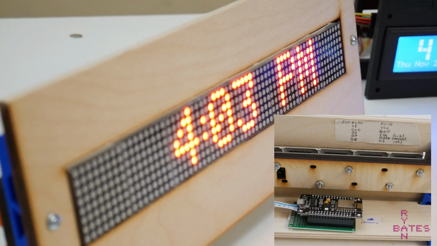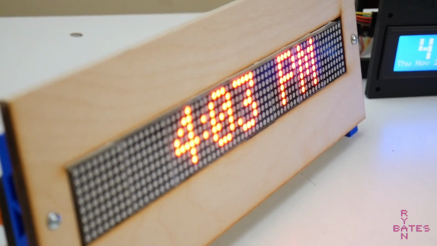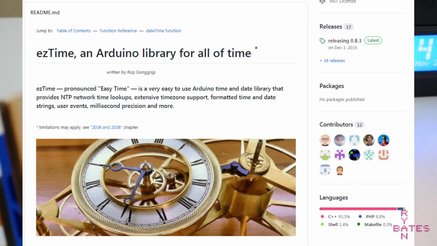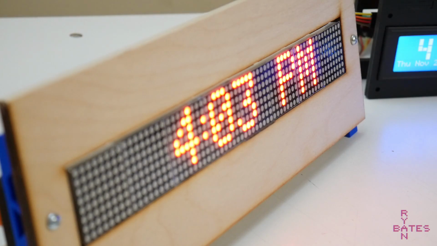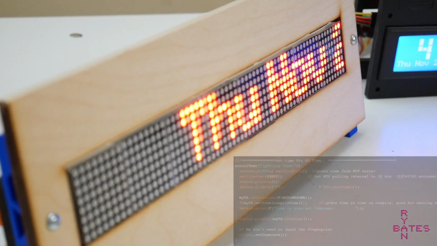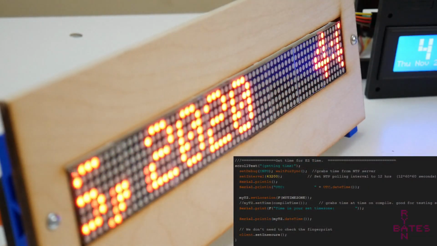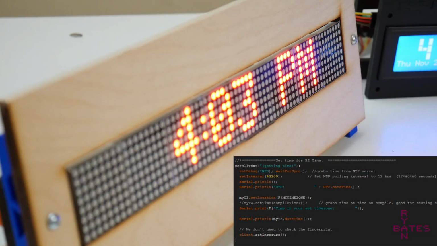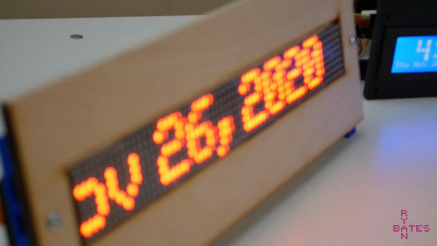This clock connects to your Wi-Fi and, using the EasyTime library, grabs the date and time from a network time protocol server. You need to provide your time zone or an hour offset to get the right time for your area, and that's really it. The library has flexibility to pick your time and date format with some simple setup.